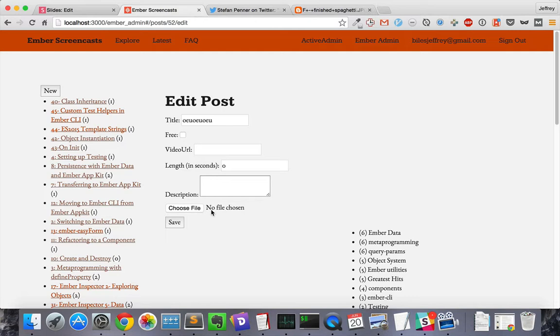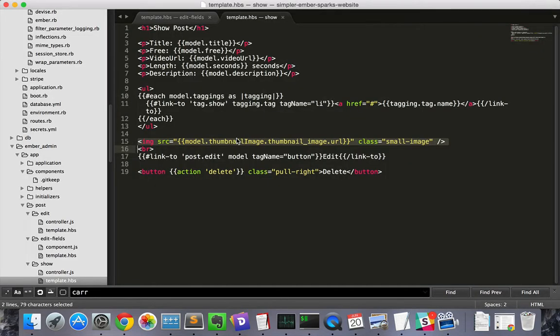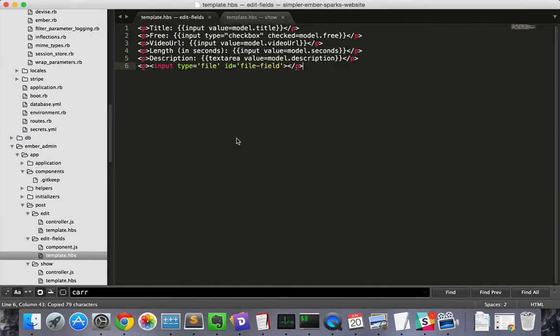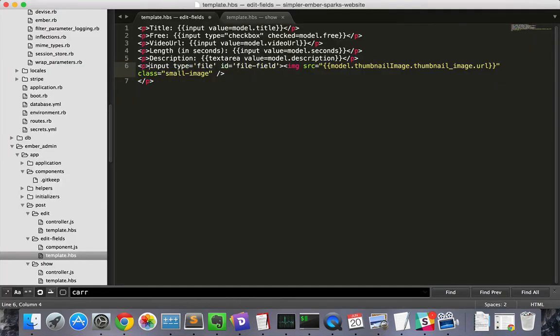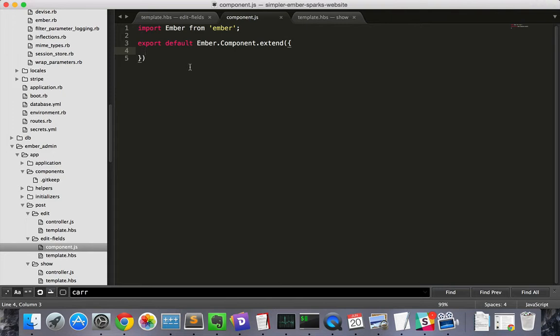We'll start by setting up an image tag that displays, by default, the currently saved image. We'll copy it from the Show template and paste it into the Edit Fields template. This will show the image on the Edit and New pages. Then we'll turn the input into an Ember input, allowing us to give it a value binding. In the component, we'll set up an observer so we can watch when the value changes.